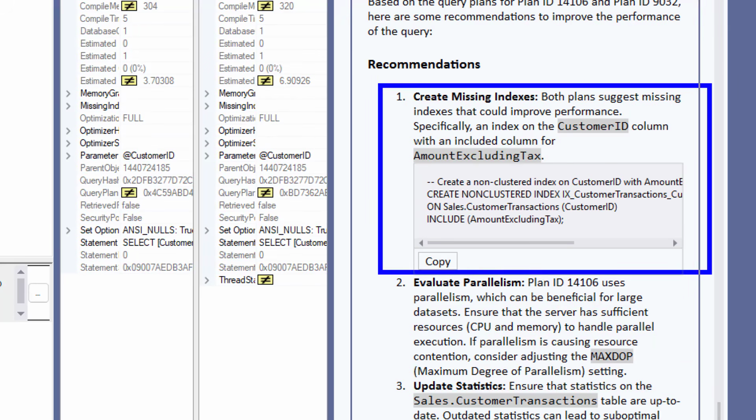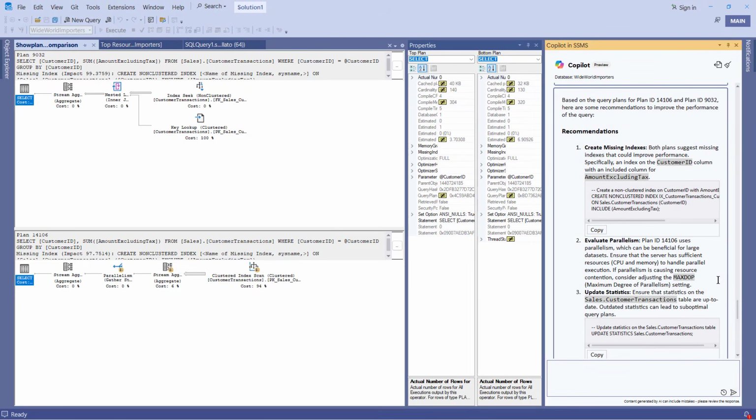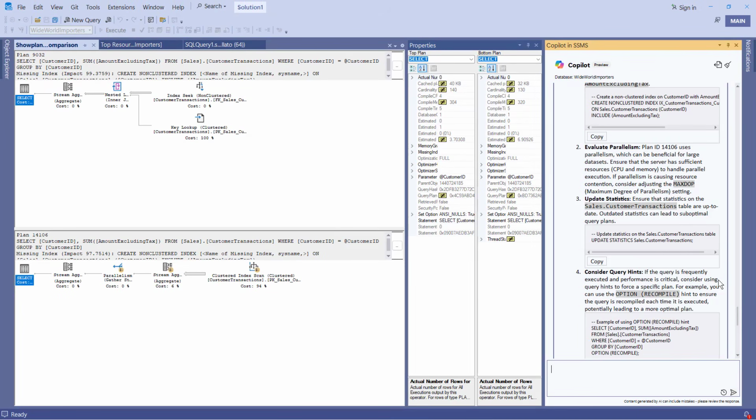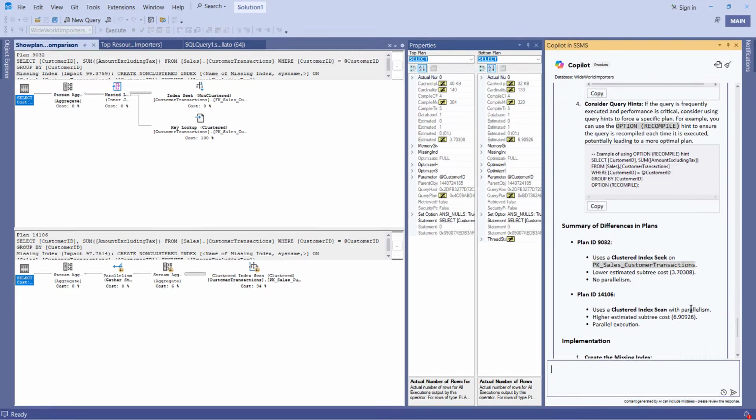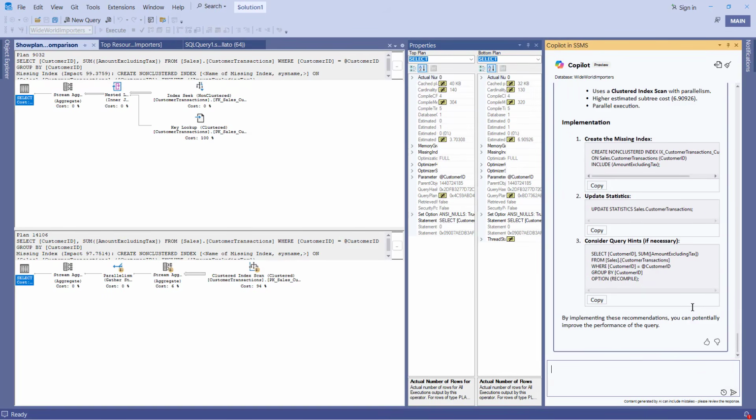It talks about some other things I could do. I can look at the parallelism for the plan. It mentions down below updating statistics. The order that they're in, don't always assume priority unless you asked for a priority order. But the clustered index, the non-clustered index recommendation, because it appears in both plans, is worth investigating a little bit further. And it gives me the steps to either create the index, to update statistics, to potentially look at using a query hint.